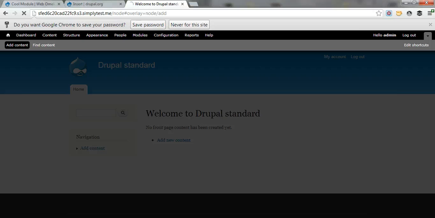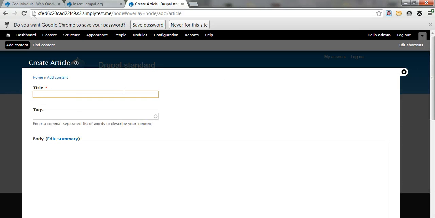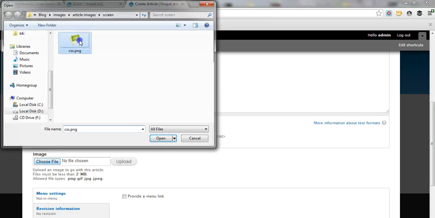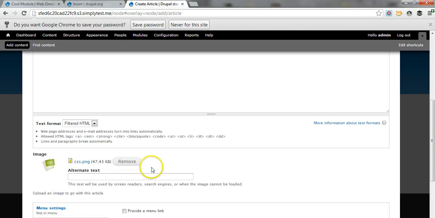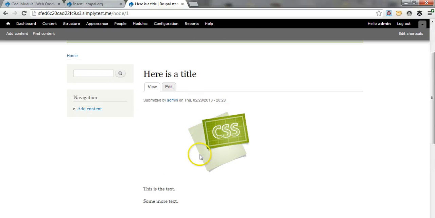And to test this out, we will create an article first, to which we will upload an image. So here is a title. This is the text, some more text. Okay, and we'll upload a random image, and we save. As expected, it looks like this. The image field comes on top of everything because this is how the node template is built.